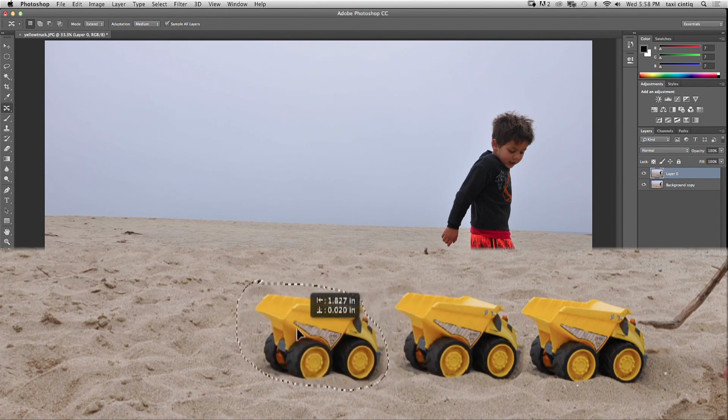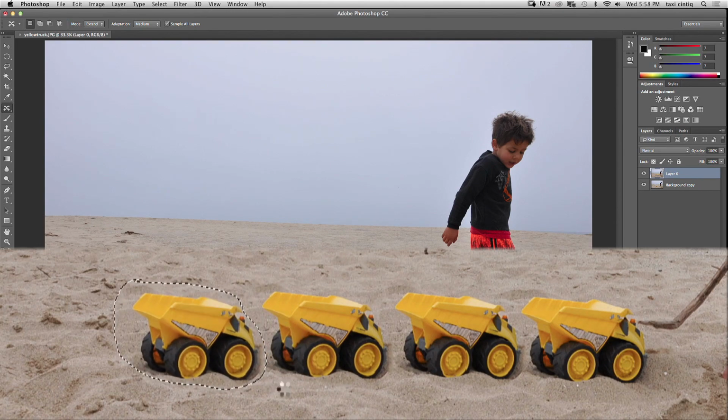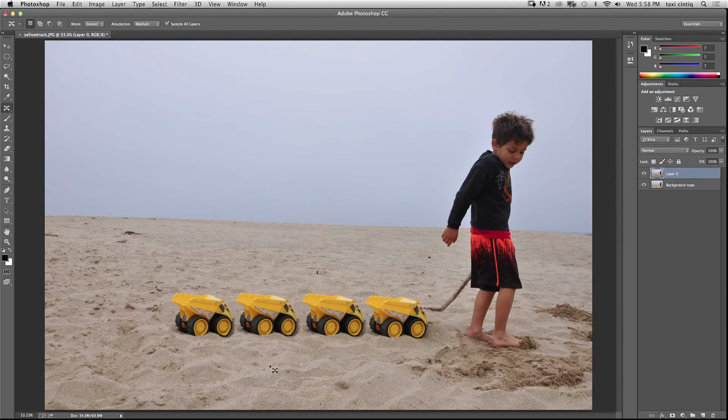And if I push it one more time, I can make a third truck or a fourth truck. And then Command D to deselect.